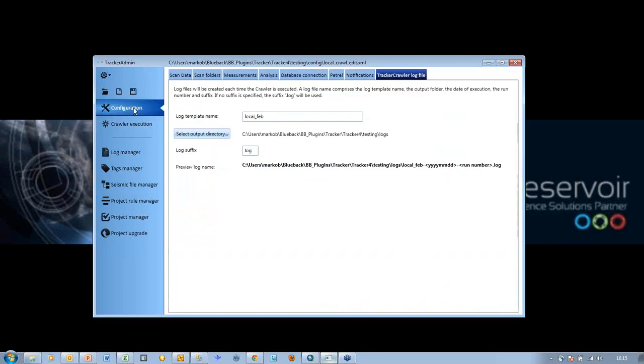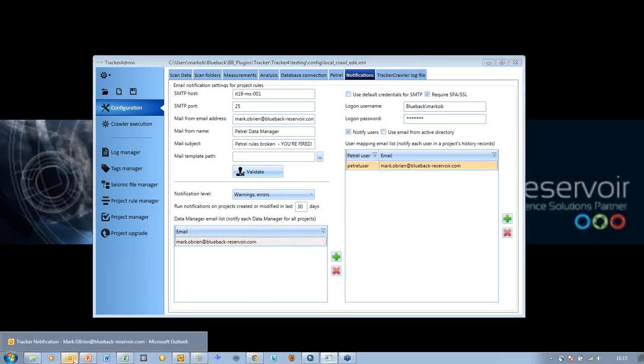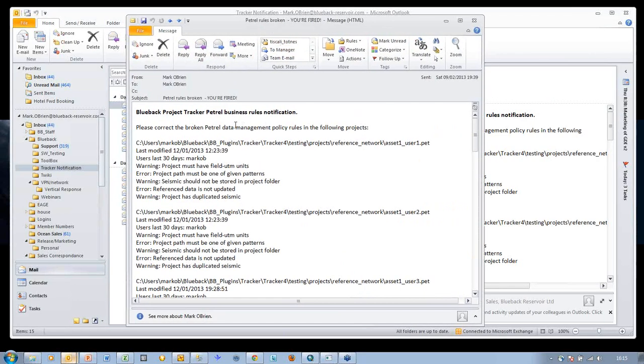I'm just going to jump back to the configuration and notifications. This is where you plug in your email server. You can set up a distribution list for your data managers and your Petrel users, and then it basically generates an email that looks like this. For this particular project, Asset 1 User 1, warning, project doesn't have field UTM. Warning, it's got seismic stored in the project folder, etc. So you can automatically check projects against standards and then subsequently provide automatic notification.